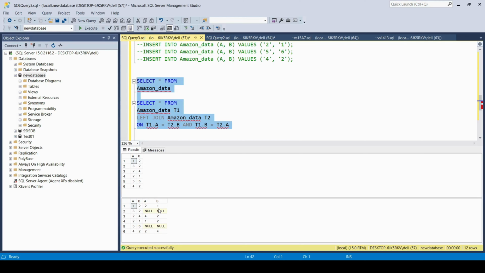What we did is a left join. So what is the concept of a left join? Here the primary table is the Amazon data table, so we will have everything from this table, correct? Now we will have the matching records on the basis of the condition. This is the basic concept of left join.